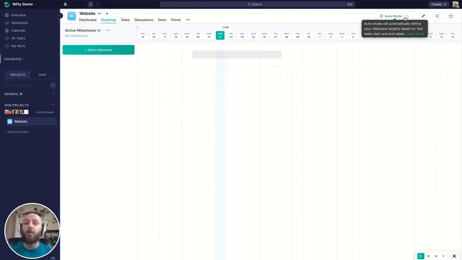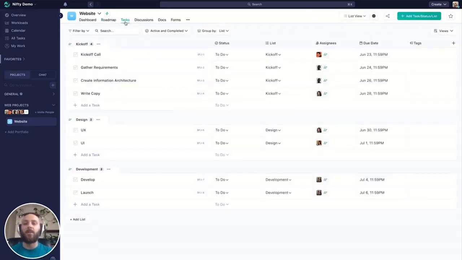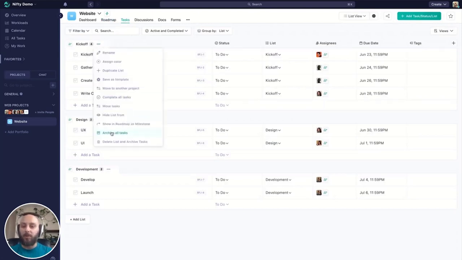So what auto mode does is make it so when I graph a milestone, and we'll see more what a milestone does in a minute, it allows me to change the dates of my milestone in accordance to my task deadlines. If we leave auto mode off, that means our tasks need to adhere to the milestone deadlines. So let me show you what I mean. I'm going to take our kickoff list and show it in the roadmap as a milestone.